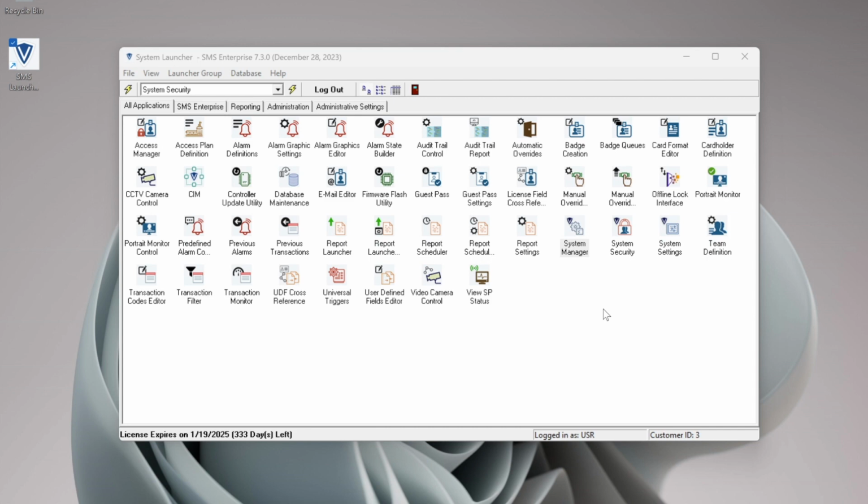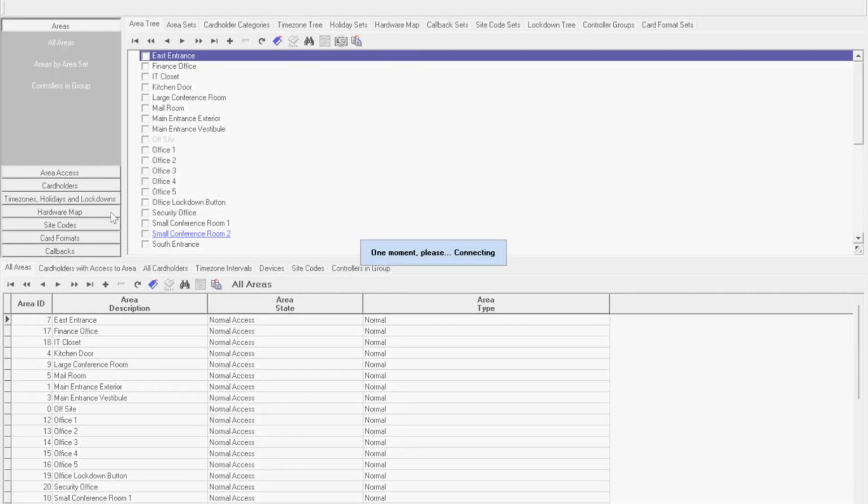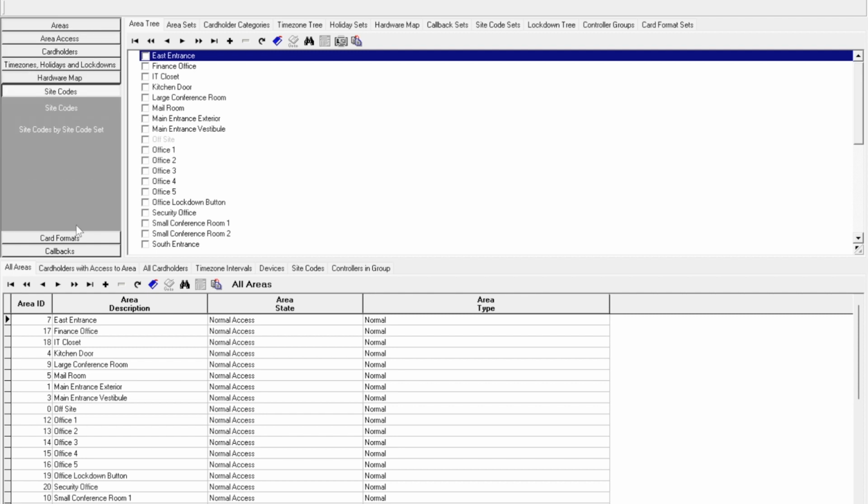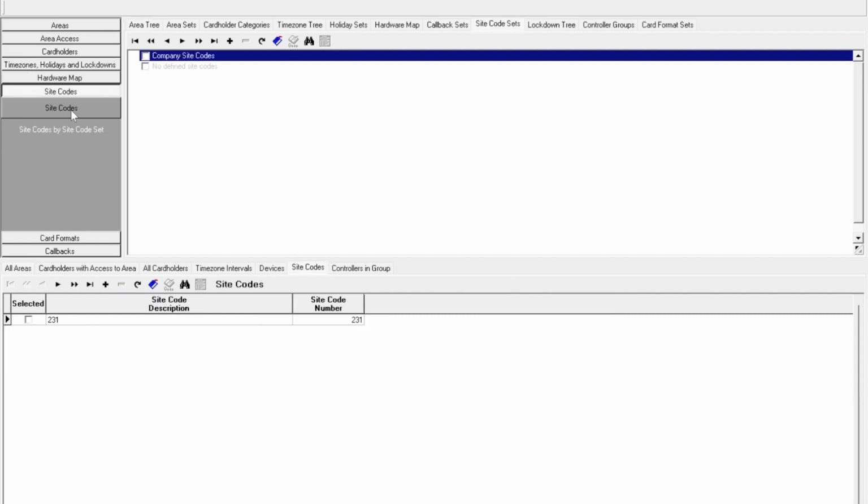Today we'll be looking at System Manager, specifically for site codes and site code sets. To start, we'll open System Manager. And once this loads, we'll go to the left side and go to Site Codes. So from here you have site codes and you have site code by site code set.